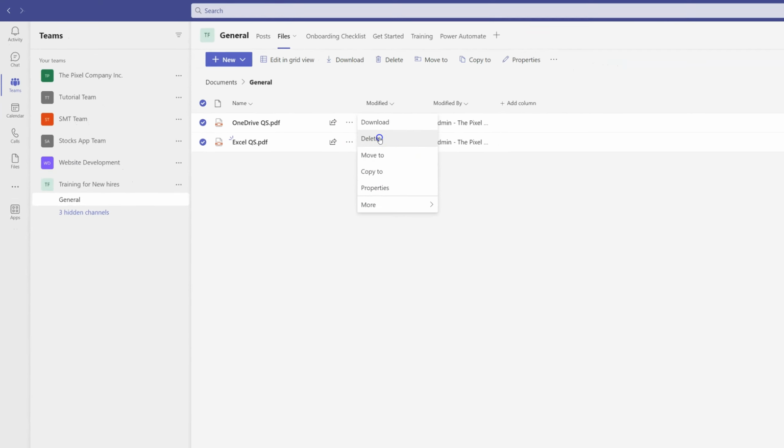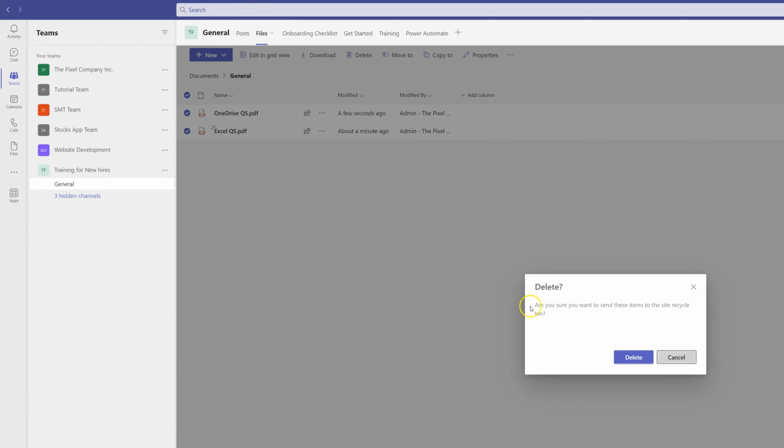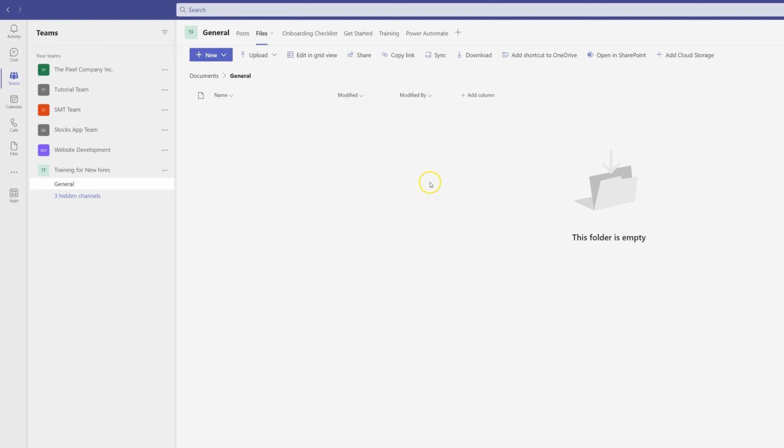So let's go ahead and delete these files. It's going to ask, are you sure these files will be sent to the site recycle bin? Let's hit OK, and the files are deleted.